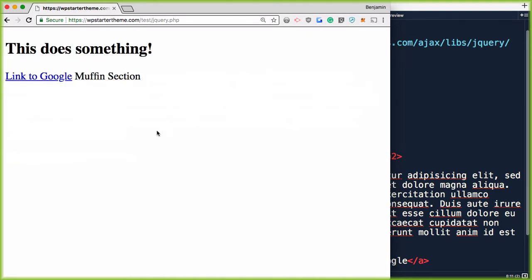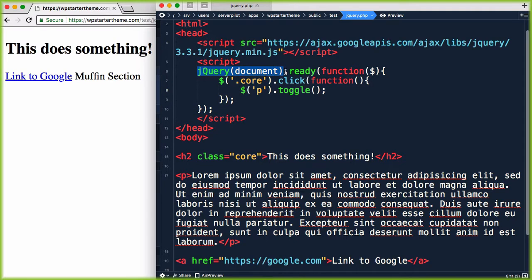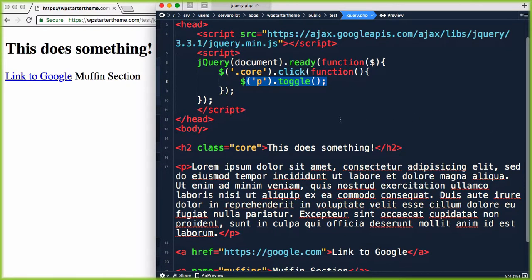jQuery knows the state of everything because it has loaded the entire document into memory. So that when we toggle or we click on this, it knows which version or which state of the toggle it needs to switch to. So that's one of the easiest ways to get started.